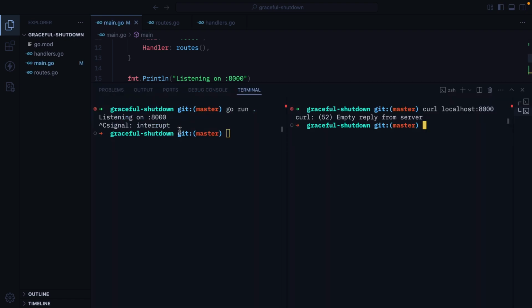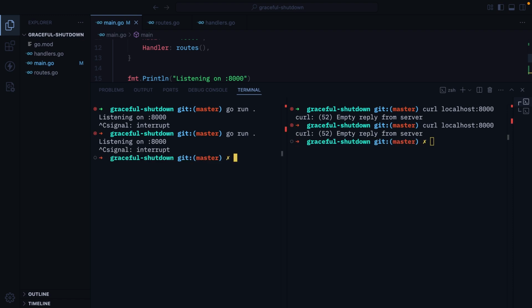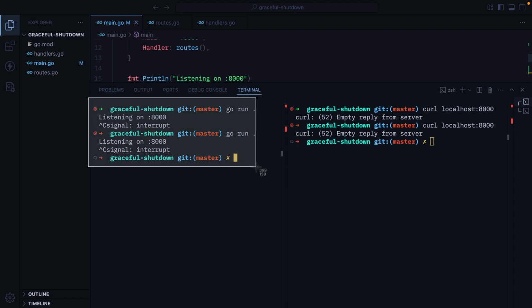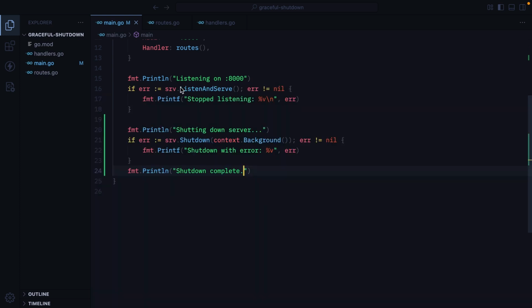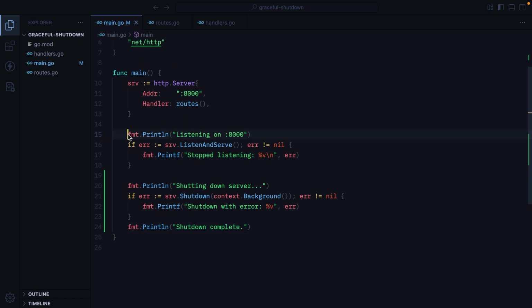Now, if we try again, so go run, curl, and then stop the program, it's still not working. And as you can see, none of our print messages are here. The reason for this is this ListenAndServe here is blocking, meaning that the code afterwards will not be executed even if you press Ctrl C. To fix this, we should run ListenAndServe in its own goroutine.